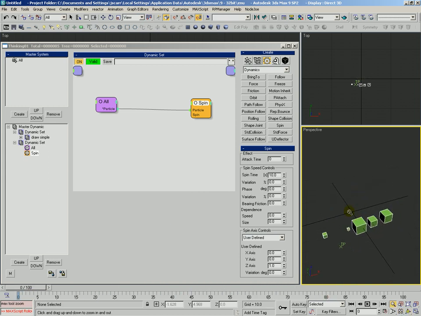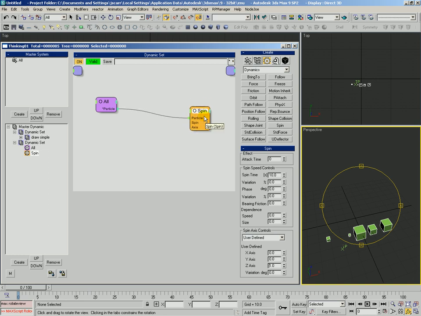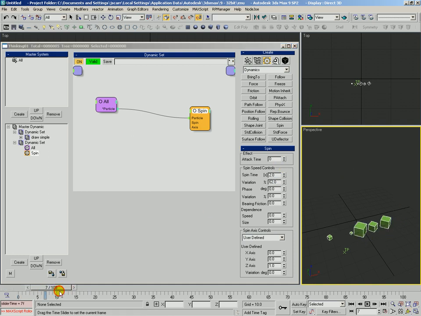And one of the important things that we're going to take a look at in just a second is the axis input for spin. This gives us great control over controlling how they spin. We'll take a look at that in just a sec. What we want to do is take the spin time and set that to 2. And we'll add some spin variation so they don't all spin the same rate. Let's actually have them spin in random axis. And we can see there that some are spinning faster than others.